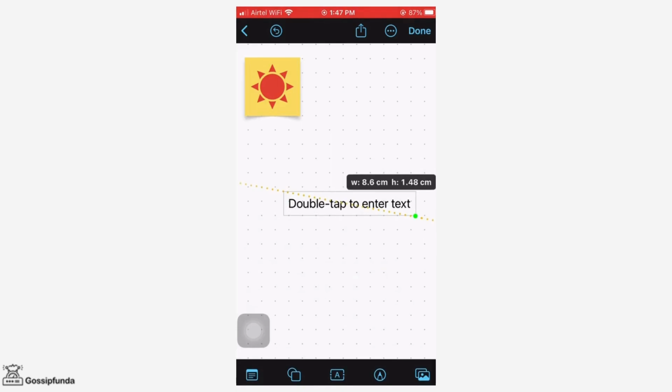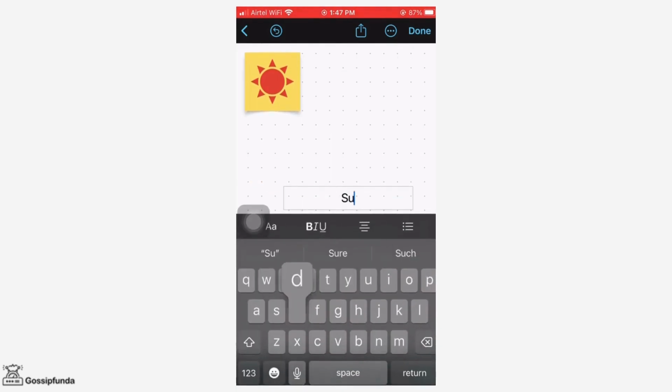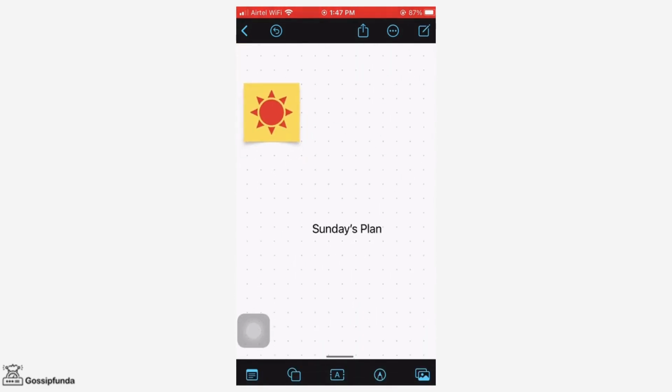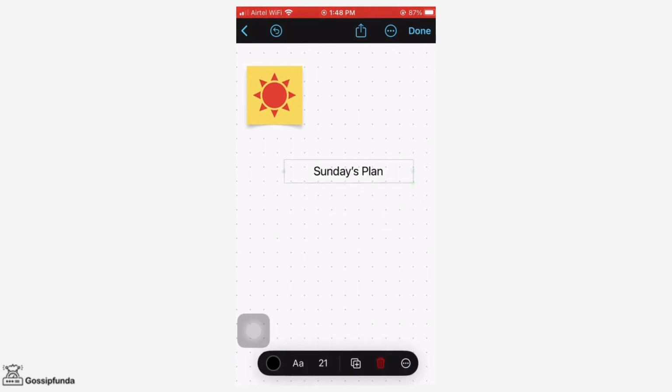Now to share this file, you have to click on the share button and then share it through messages. This is a collaborative page wherein your friends can join in and also make changes and participate to your sheet.